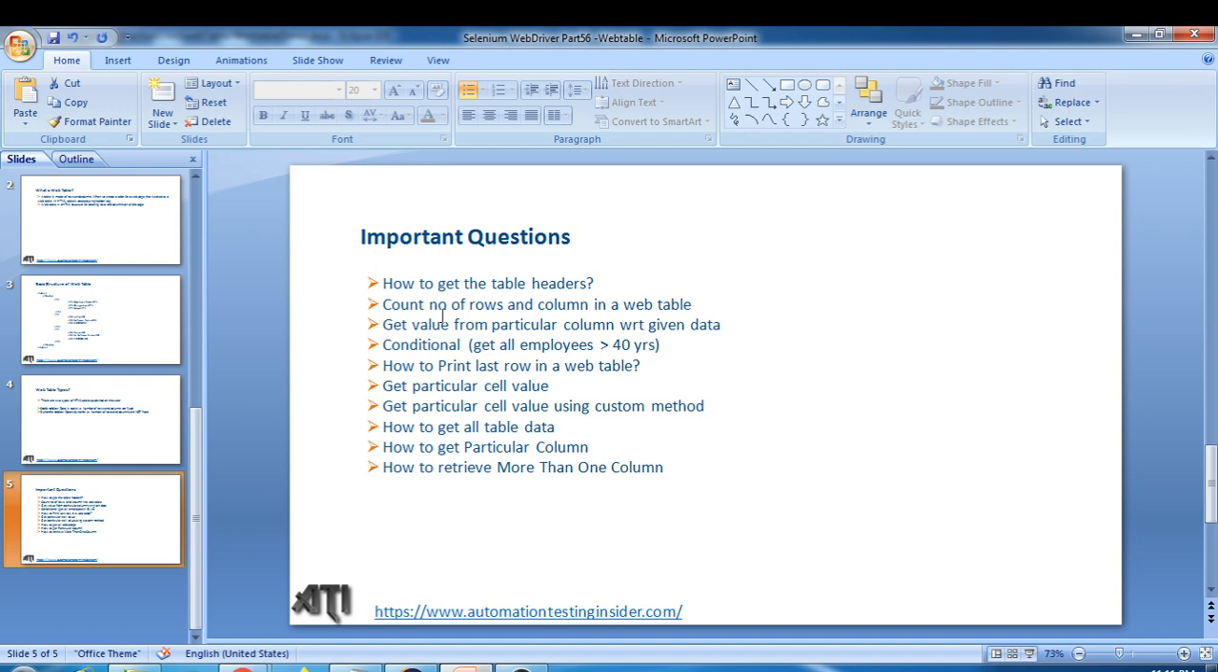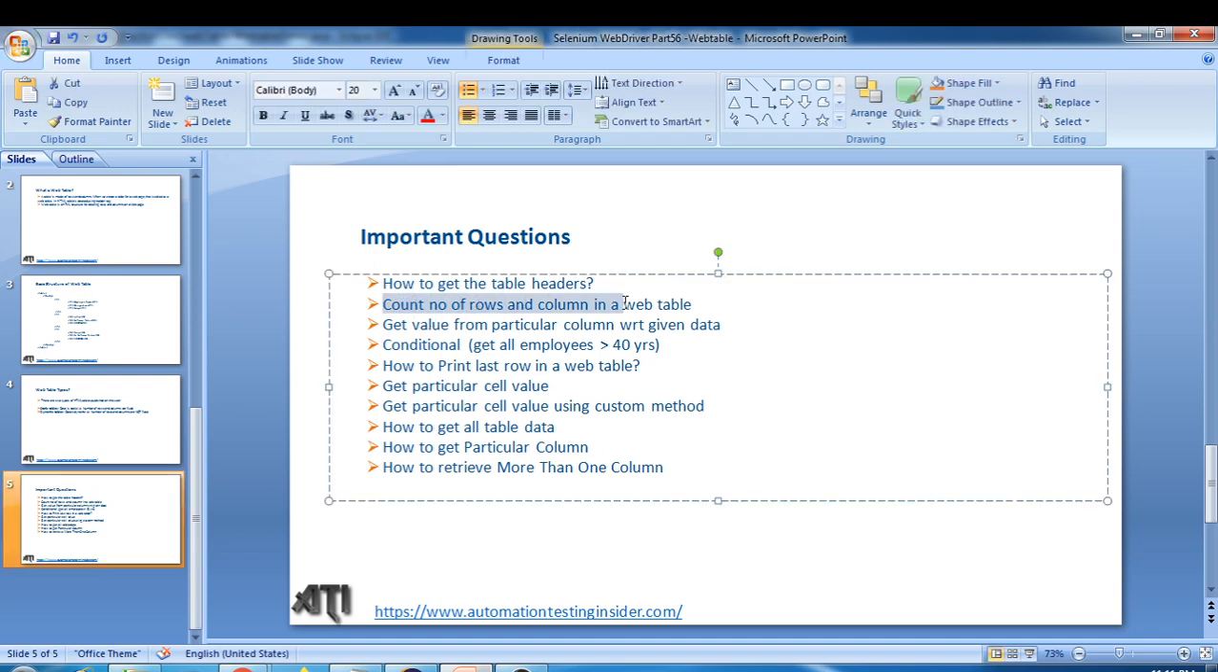Like how to get the table headers, count the number of rows and columns in a web table, and get the value from a particular column with respect to given data. And a conditional question like get all the employee names whose age is greater than 40 years, and how to print the last row in a web table. These 5 questions we have seen in the last video.